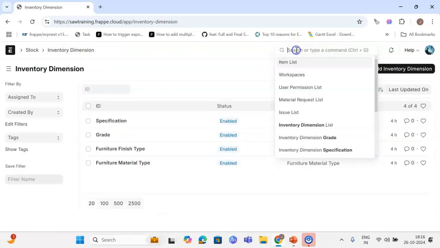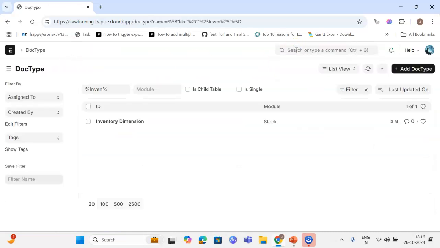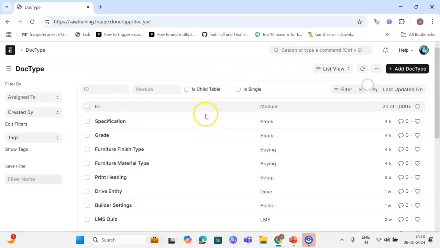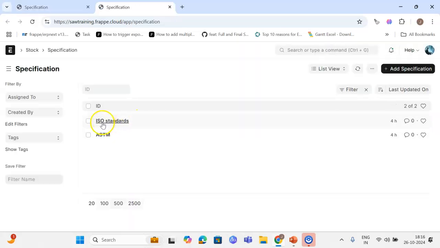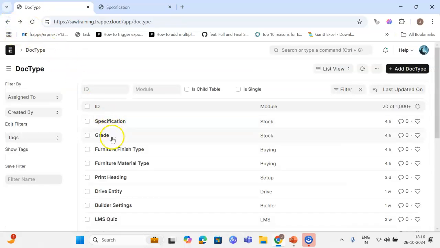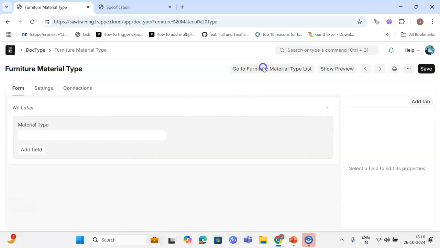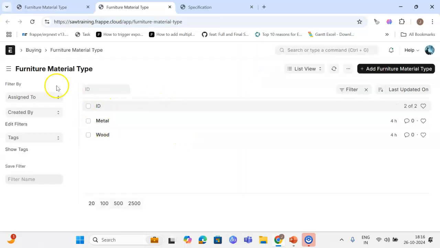But before that, I will show you how I have created the doc types. If you see here, these are the doc types I've created. For example, specification. If you go to the specification, then I have created specifications like ISO standards and ASTM. Okay, similarly, I have another doc type which I have created here. If you see here, like grade, furniture finish type, and furniture material type. If you go in this way, I have created the furniture material type, metal and wood.